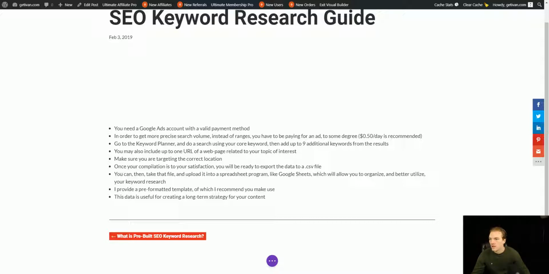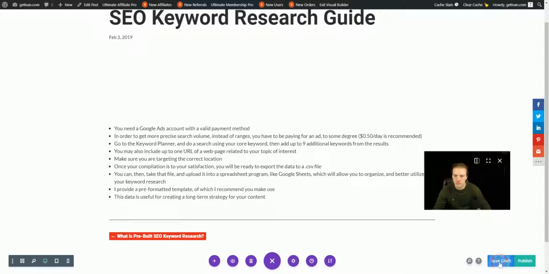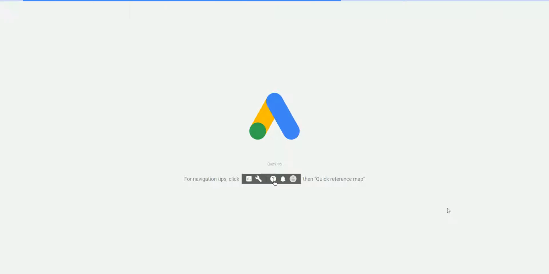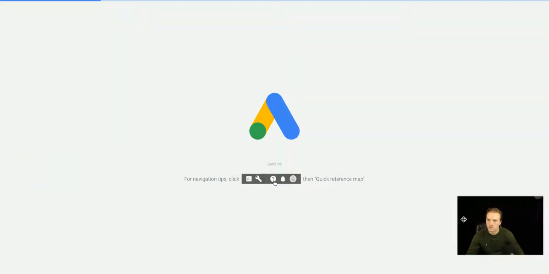Let's go ahead and navigate to my keyword planner account. Here we go. Let me make sure to save this draft here. There we go. Let's go to my keyword planner account. It might be a little laggy because these Google assets pick up a lot of RAM in the browser. So let's give it a moment to load.